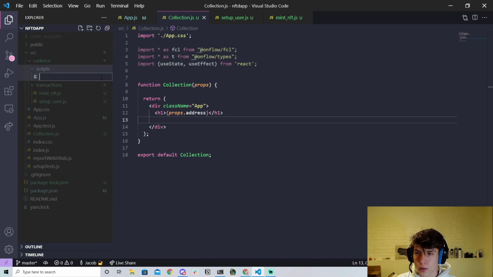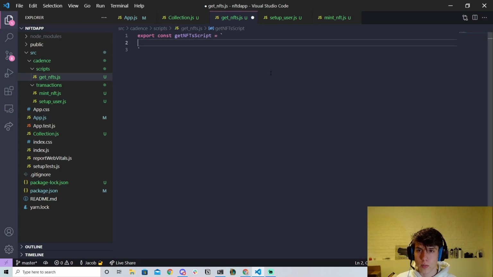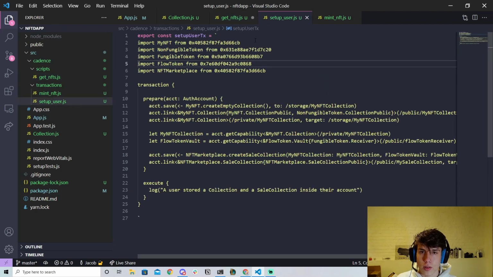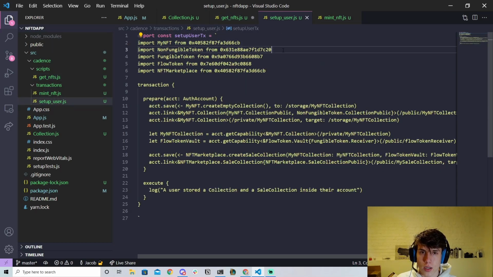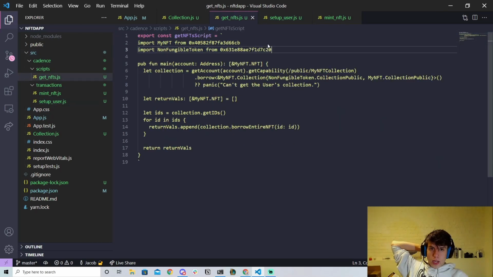Let's make a new file called getNFTs.js. Export const getNFTs. I'm just going to name it script, and then we're going to say equals backticks, and then we can copy and paste the transaction. We need to replace our imports, of course. So let's just get my NFT, as well as non-fungible token. I could have just done that at once. Bam. Okay, so now we have replaced these two.